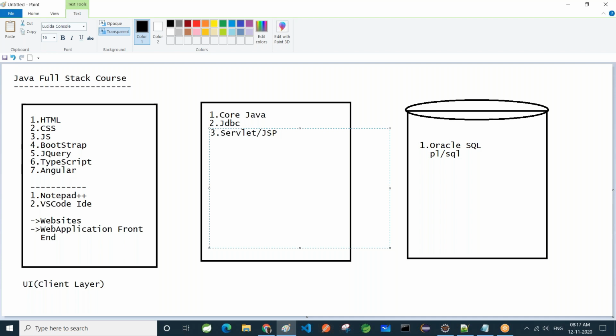Once you understand this, we can start the frameworks. What frameworks are we going to discuss? One of the frameworks is Hibernate. We are going to discuss it. People call this Hibernate an ORM tool. What is the purpose of this one?